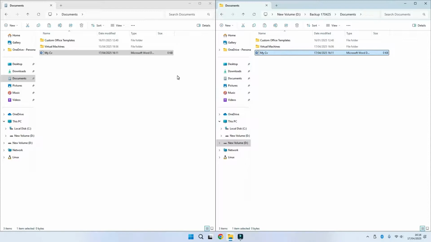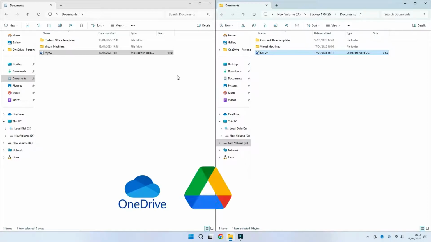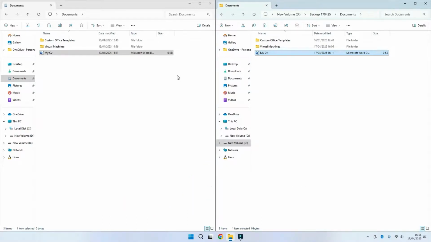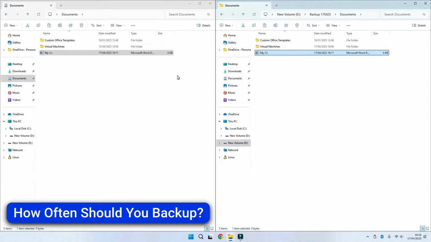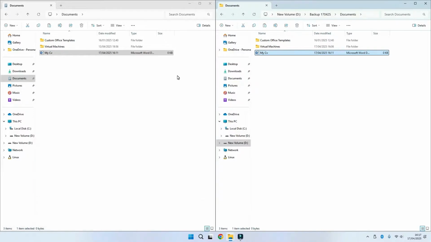You could also use OneDrive, Google Drive, or Dropbox to do a cloud backup. If you want me to do a video on that, just drop cloud backup in the comments, and I'll get to that video next. How often should you back up? Do a full backup once a month or any time before any big updates or system changes. Do a file backup weekly if you're working on important stuff.